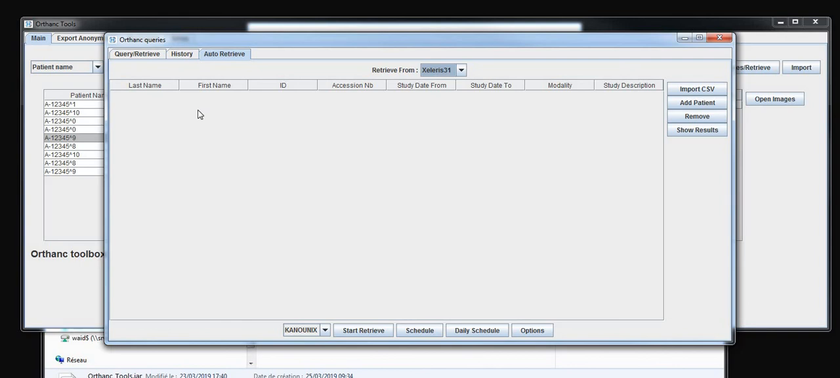The last tab is for auto retrieve, and this is presented in another video. So that's all for this video. We are going to continue in another video to show the auto query retrieve.